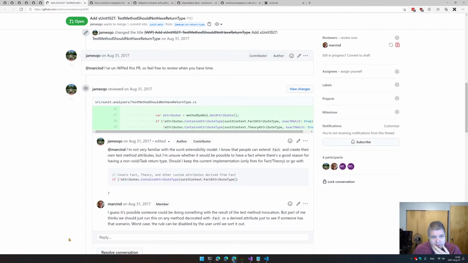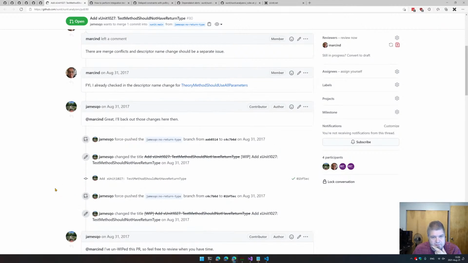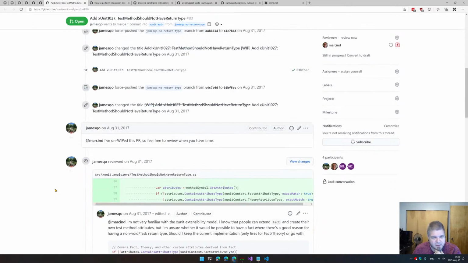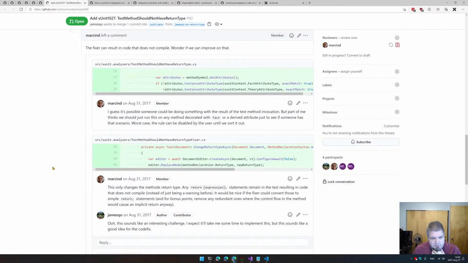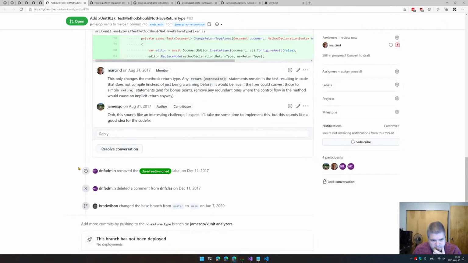Plus, I mean, this is void and task, but we also know value task is coming. Result in code doesn't compile. I wonder if we can improve on that. I guess it's possible someone could be doing something with the result of the test method invocation. Pardon me. Okay, I should redo that. Someone changes the method's return type. Any return expression statements remain in the test, resulting in code that does not compile instead of just being a warning. It would be nice if the fixer could convert those to simple return statements and for bonus points remove redundant ones with a control flow. Some time to implement this.